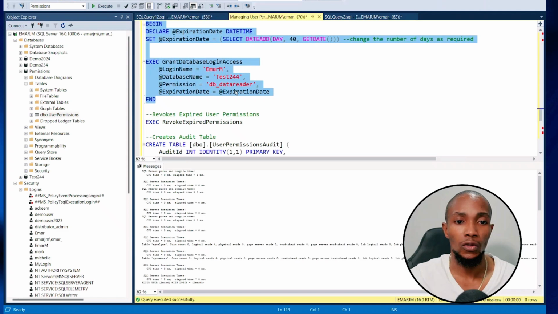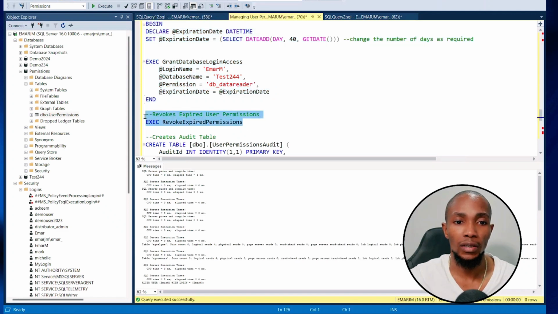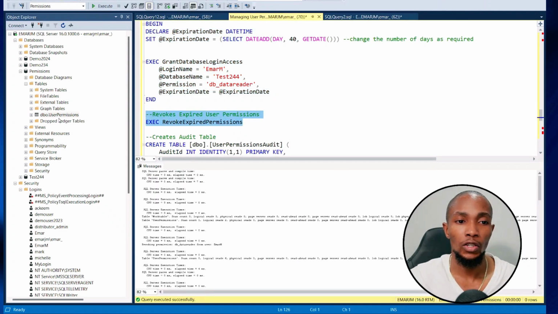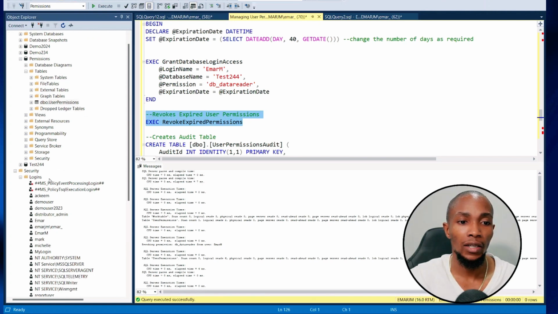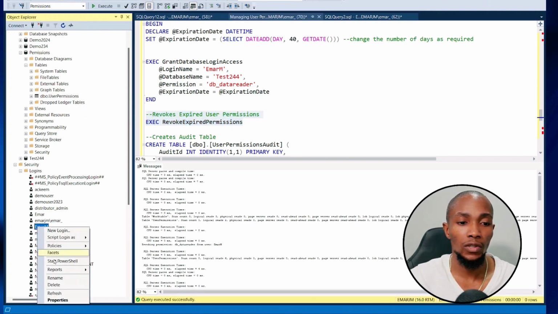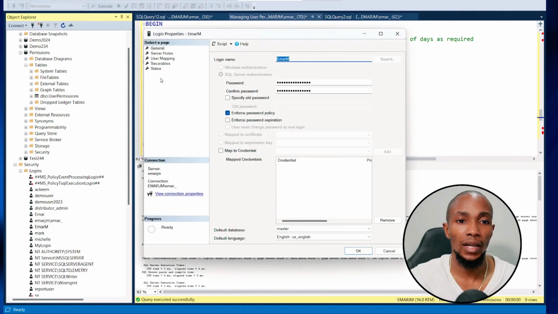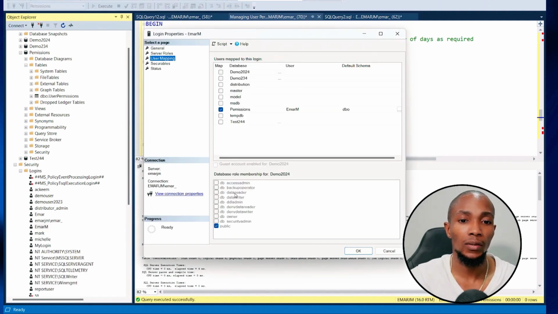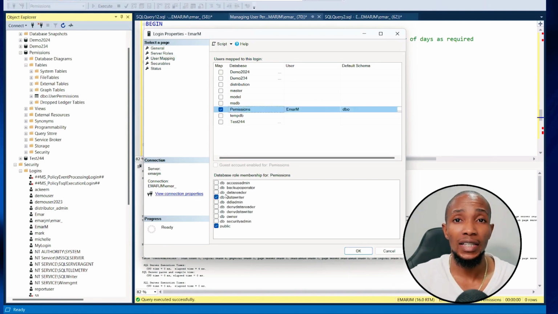Now let's go and execute the revoke permission. Execute. Now we can validate this by right-clicking the user, selecting properties, selecting user mapping. Now let's select the permissions database, and we can see that the user no longer have the data reader permissions. So you could have this procedure running on an automated job to run nightly to remove user permissions that were expired. So now let's take it to another level.